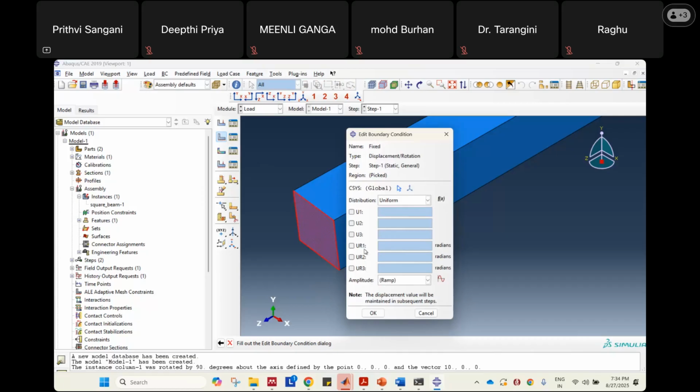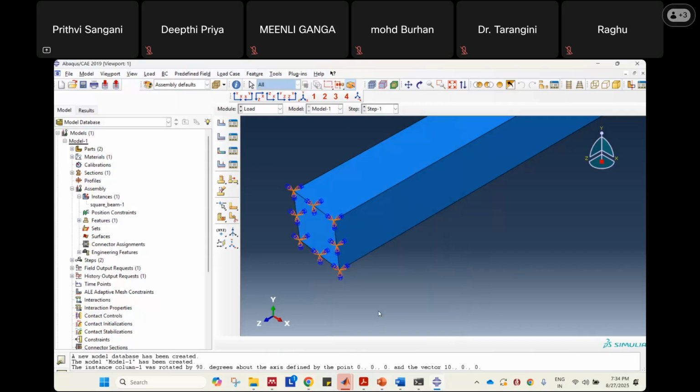So if it is fixed, everything should be 0. So you can't allow anything. When you are not allowing anything, it will also resist forces in that direction, right? So you have to check all these things. By default it will give you 0 0 0 in all these cases. So once you have done that, you press OK. Now this is fixed. Now this is a fixed beam.